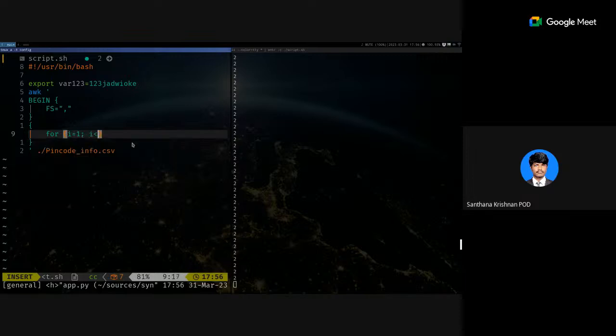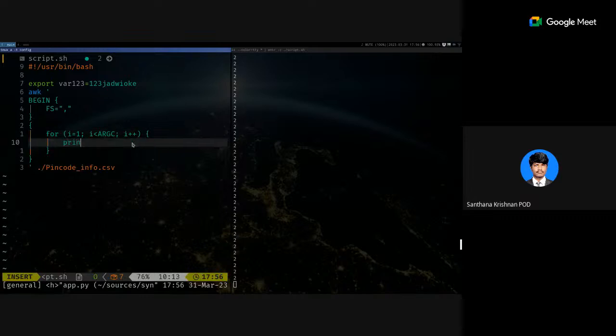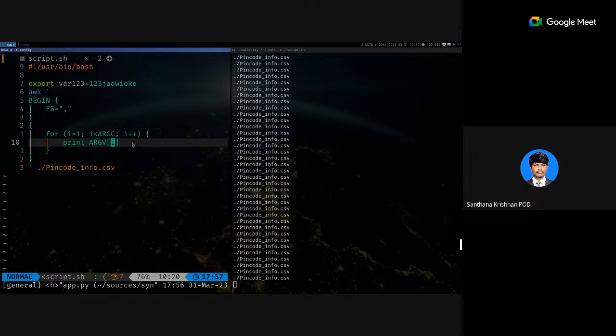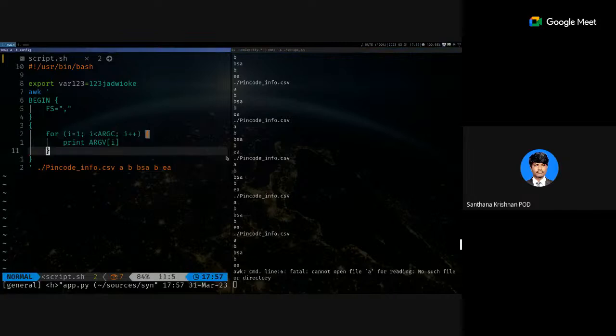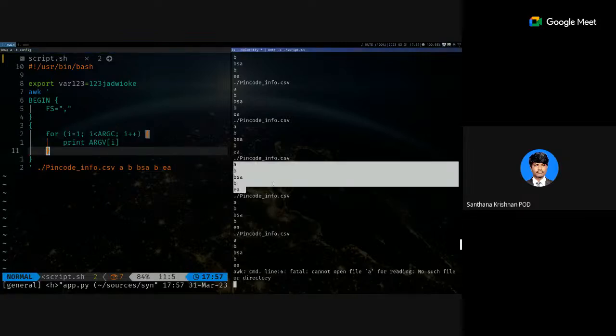I'm starting one. Now you can use the argv with type. So now we won't get any issue, won't be any error. This error is because of awk trying to read the file, which is not present. But within the code, there is no error. You got everything, every argument here.